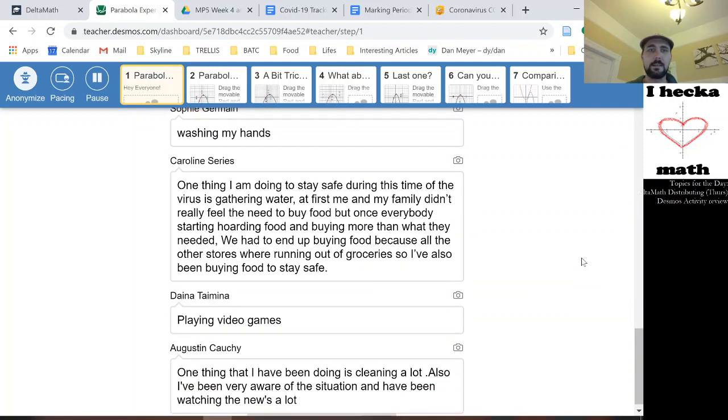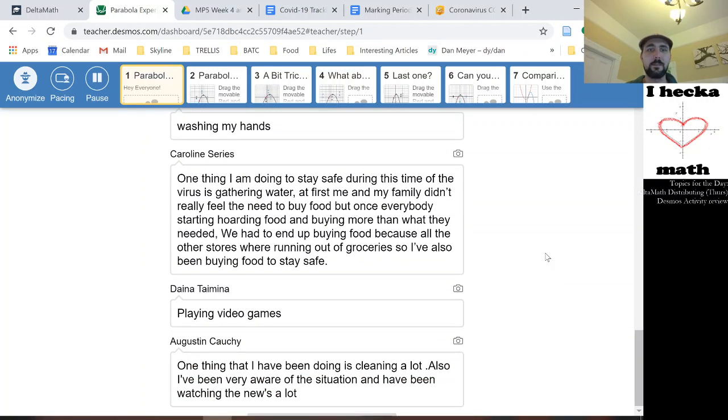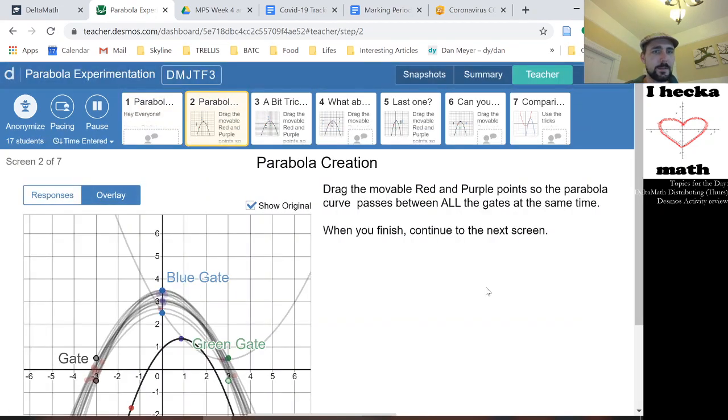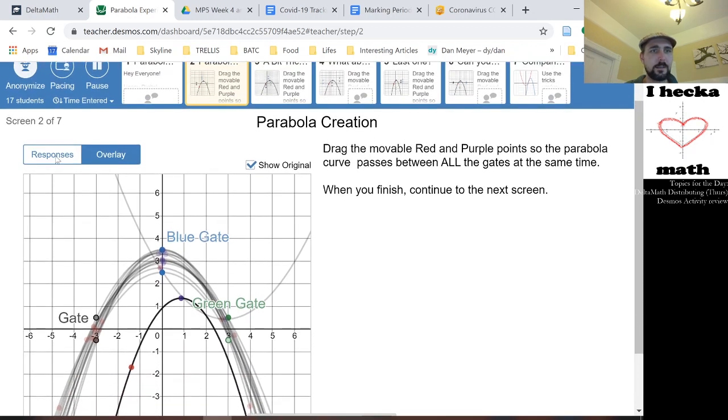Gathering water. Didn't feel the need to buy food. Yeah, I get that. I had a similar reaction where food's going to be fine, but then all of a sudden the grocery stores didn't look like they always do. It's kind of concerning, for sure. Cleaning a lot. Good. I'm glad to see you're watching the news. It's a helpful thing to get in the habit of doing. Yeah. So let me scroll through this and see what some people have done.